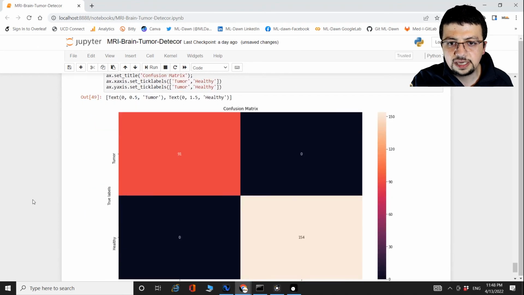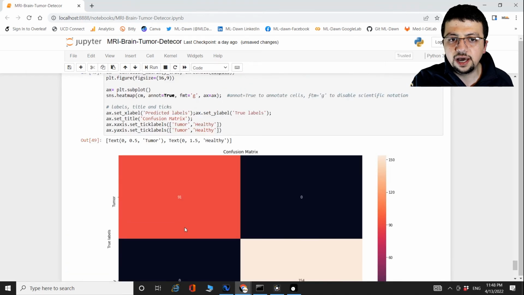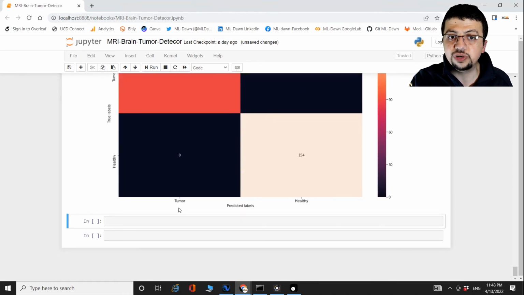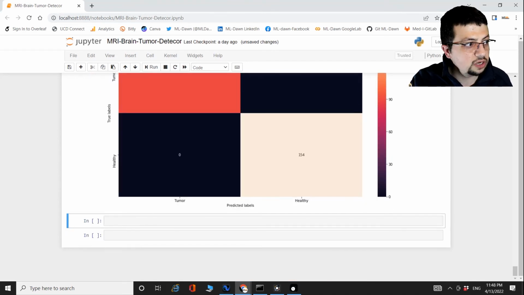Look at that. So here, of all the 154 healthy images, all of them have been predicted as healthy, and of all the 91 actual tumor images, all of them have been predicted as tumor, right? So it's doing a great job.